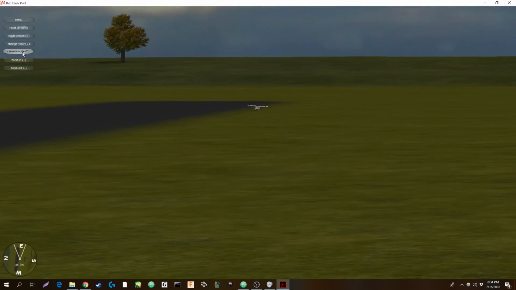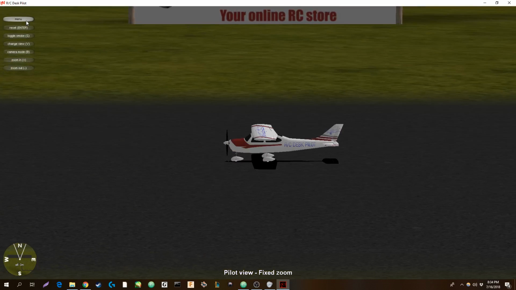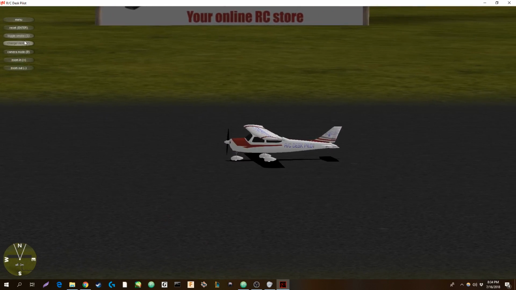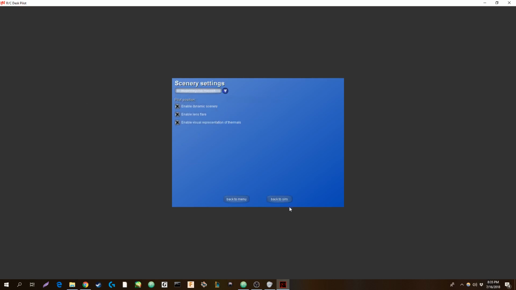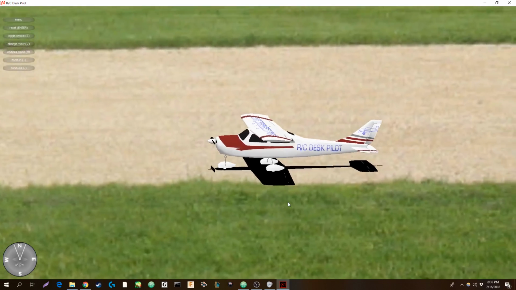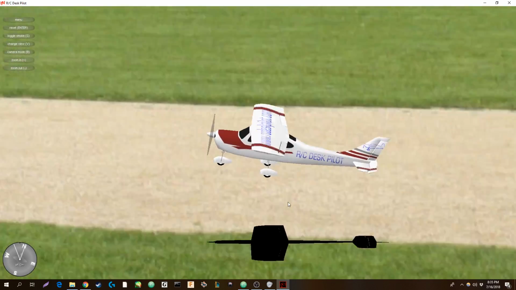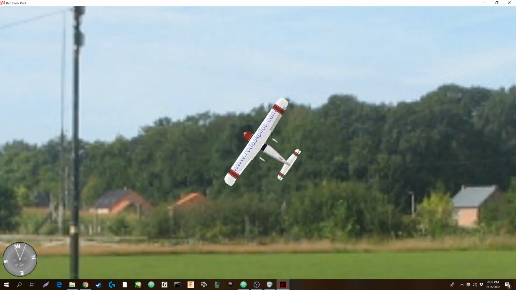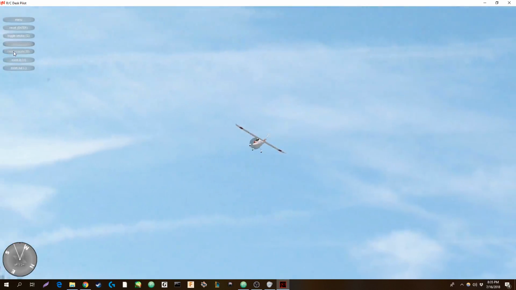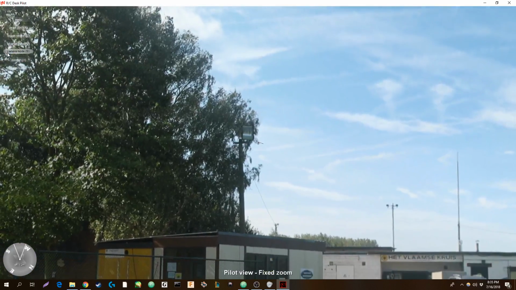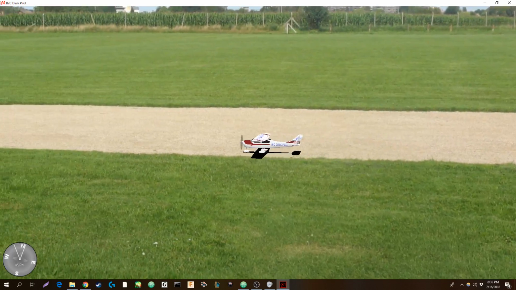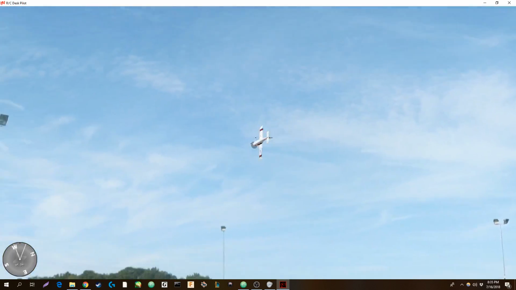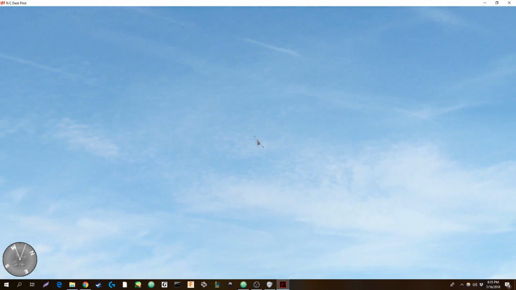For tips on how to actually use this, I highly suggest the fixed zoom view. And for scenery, I suggest the German one because it just feels more realistic, I think. Yeah, you want fixed zoom. I think I had that before. But fixed zoom just lets you have a good time here.